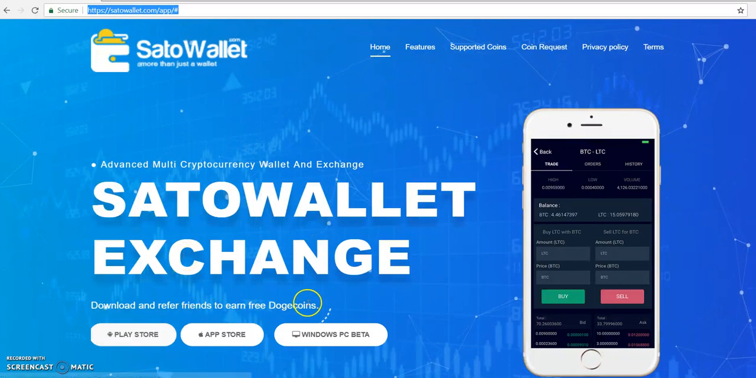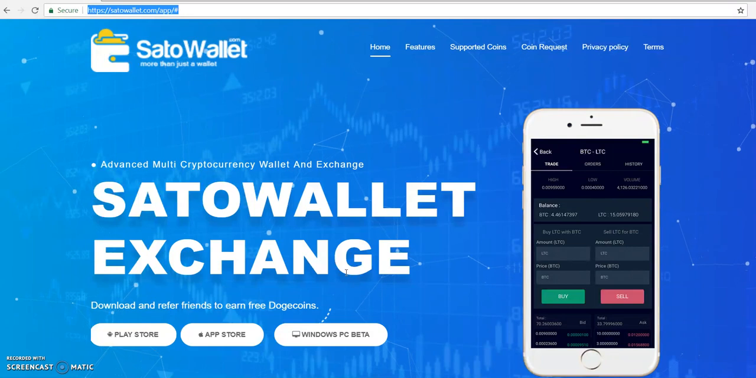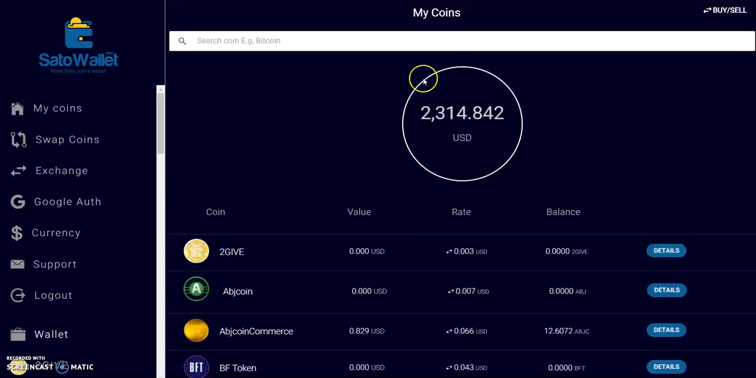Well, we're going to use the PC version because all of them have the same interface, and I've already installed the PC version on my PC and I've already signed in. Here is the PC version, and all you need is an email account and set your password, and then you're good to go. And this Google Authenticator is another layer of security to make sure your funds are secure on cold storage. This is the amount I have right now in my wallet.